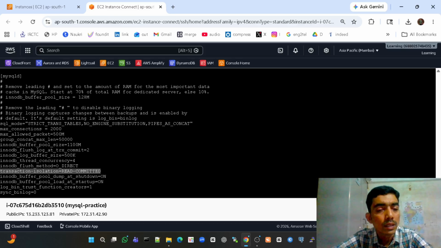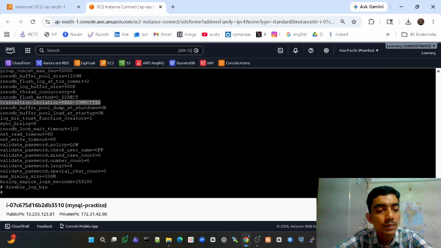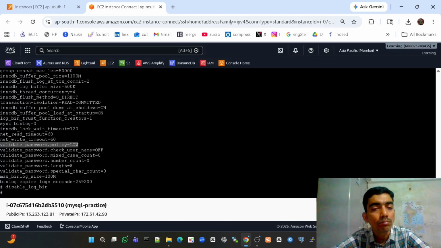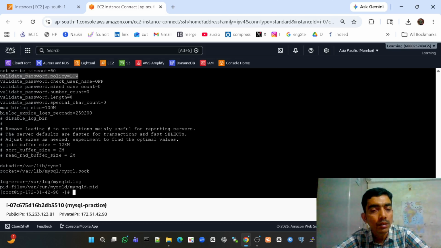The password policy low means again this one, a simple password for the application user. Now okay, this is done.